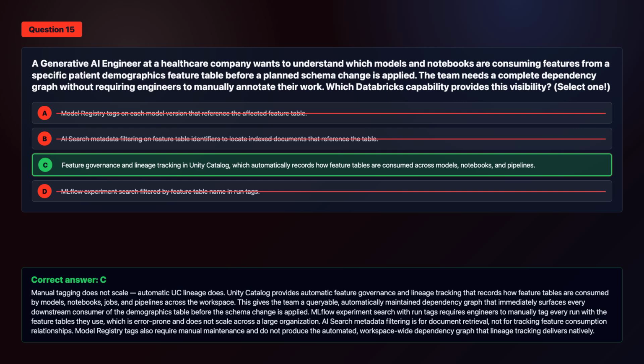MLflow experiment search with run tags requires engineers to manually tag every run with the feature tables they use, which is error-prone and does not scale across a large organization. AI search metadata filtering is for document retrieval, not for tracking feature consumption relationships. Model registry tags also require manual maintenance and do not produce the automated, workspace-wide dependency graph that lineage tracking delivers natively.